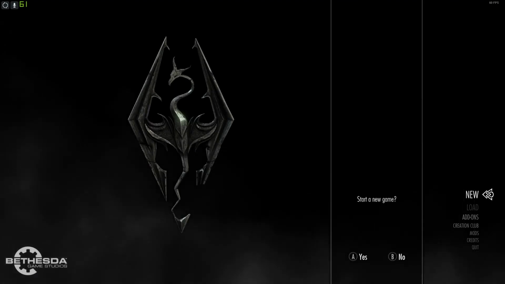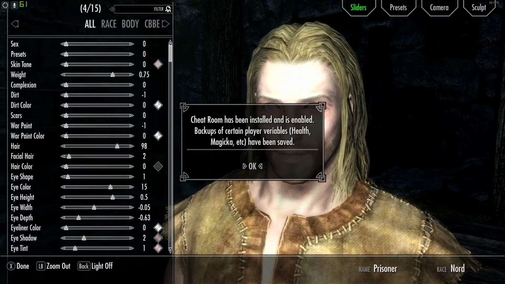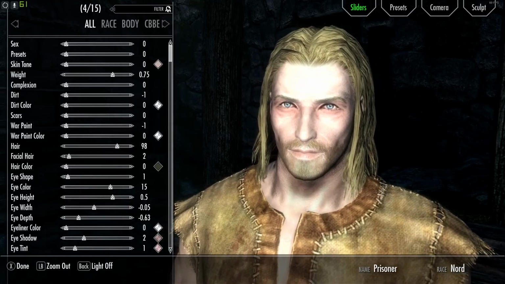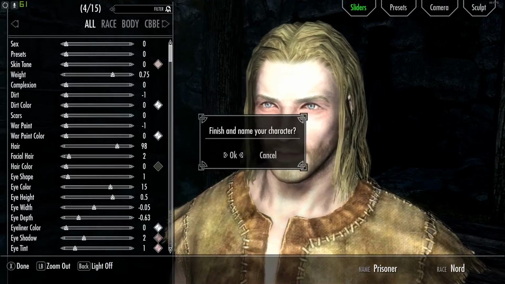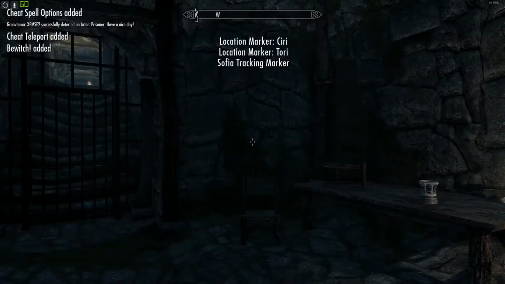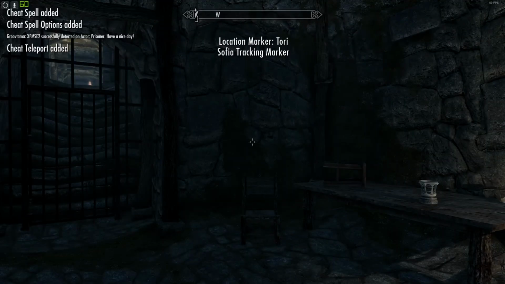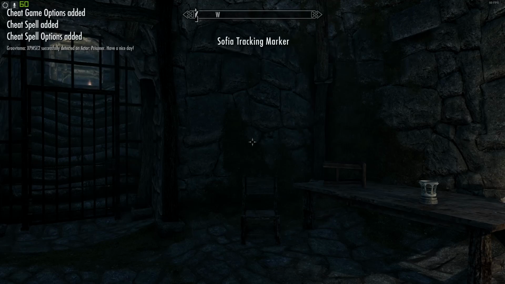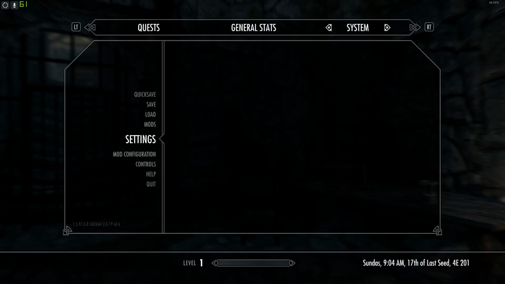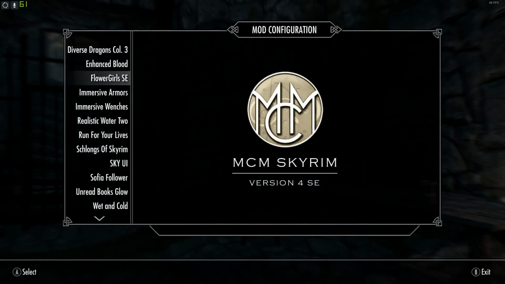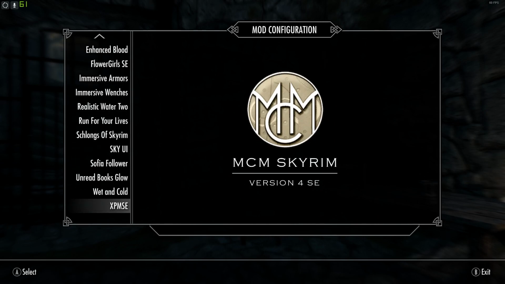So if I go to new game, start new game. Okay, so a couple notifications, and I have an alternate start installed, so I spawn somewhere else. I'm just gonna skip all this. Now you'll see in the top left, I have a lot of the mods being activated now that it's running. I'm just gonna press start, go to system, and then mod configuration. This is where you can actually modify your mods in game if you wanna fine tune them a bit.